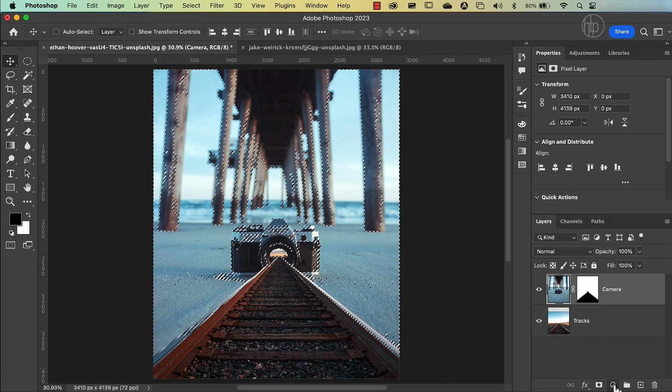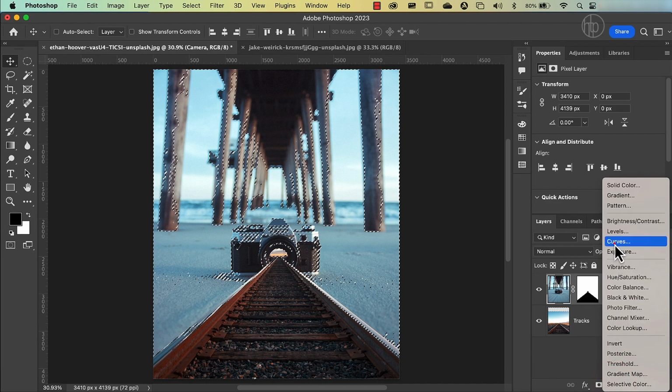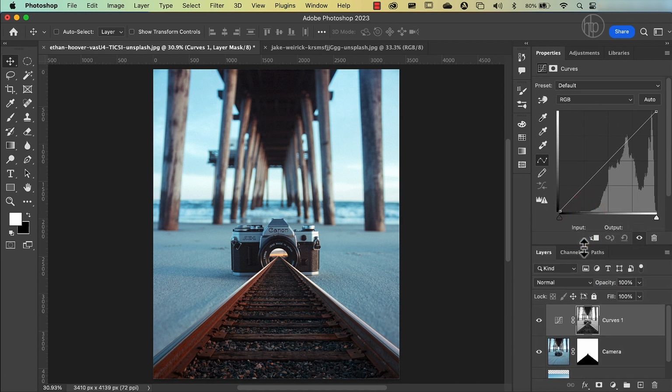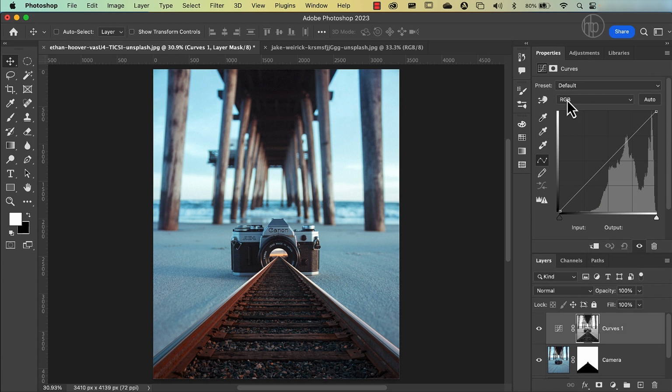curves adjustment layer by clicking here, go to curves, and the curves will show up. Now I'm just going to readjust this panel so you can see a bit more of it. In the RGB channels drop down, select red, and the reason why we're selecting red is because that's the color we want to inject more of. So click on red, and somewhere around the middle, just drag the curve up.